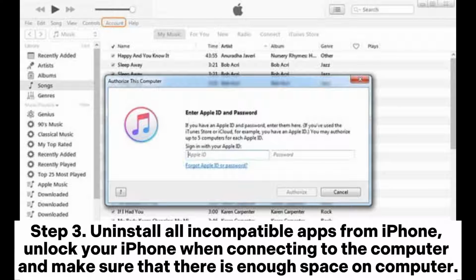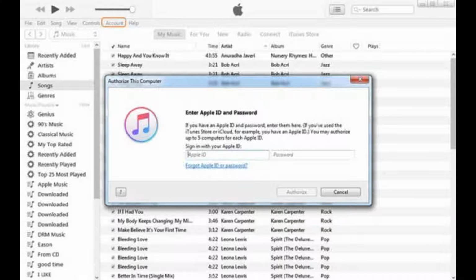Step 3. Uninstall all incompatible apps from iPhone. Unlock your iPhone when connecting to the computer and make sure that there is enough space on computer.